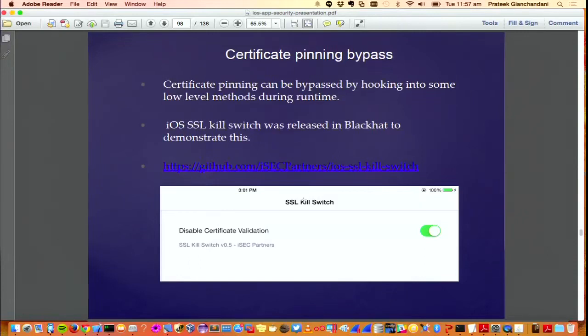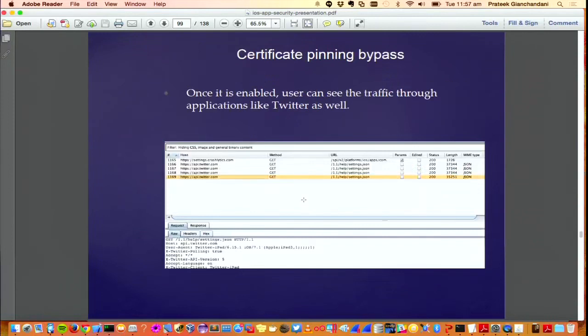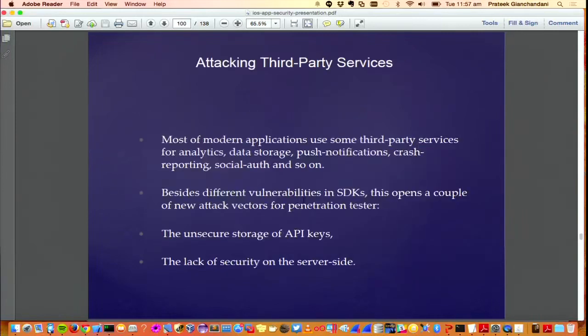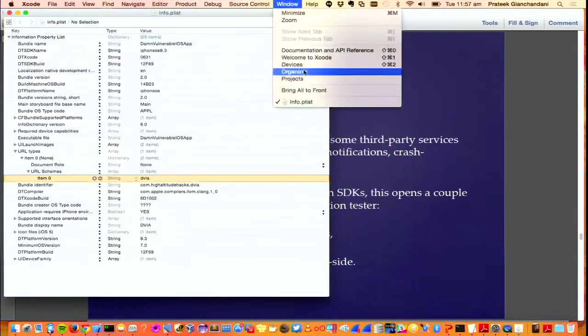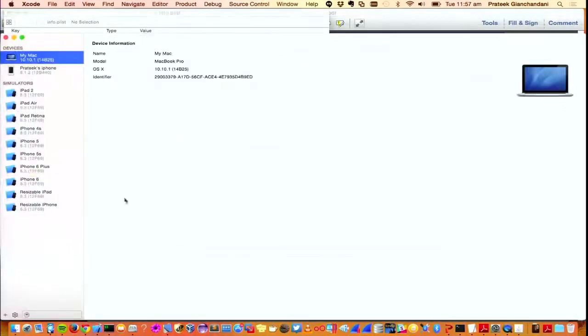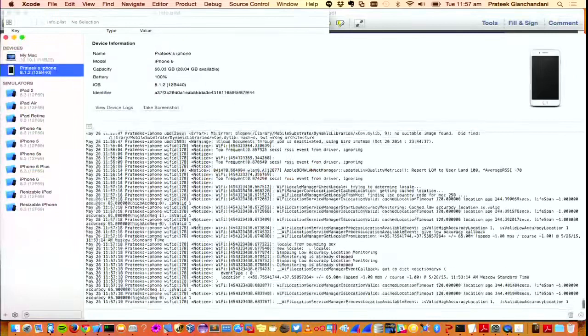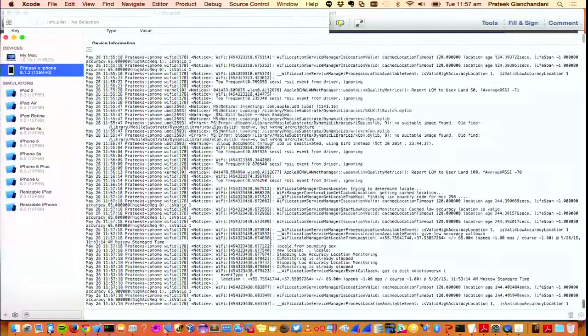Okay, and so once you install this tweak, you can see the traffic from Twitter as well, as you can see from the slides. Now, just to find out whether the tweak is working properly or not, you can go to devices, select the device. Okay, now look here, these are the device logs.